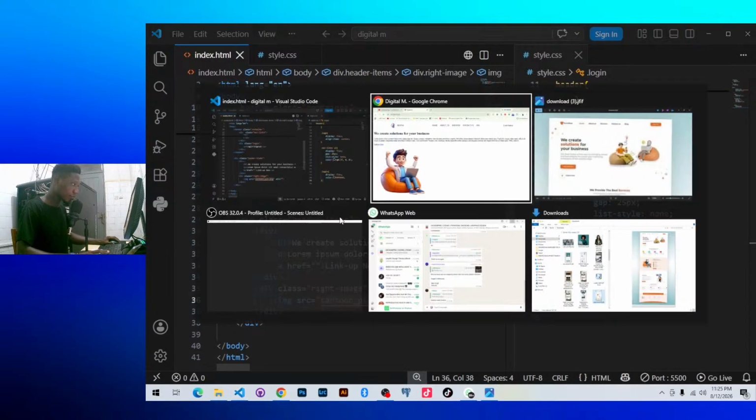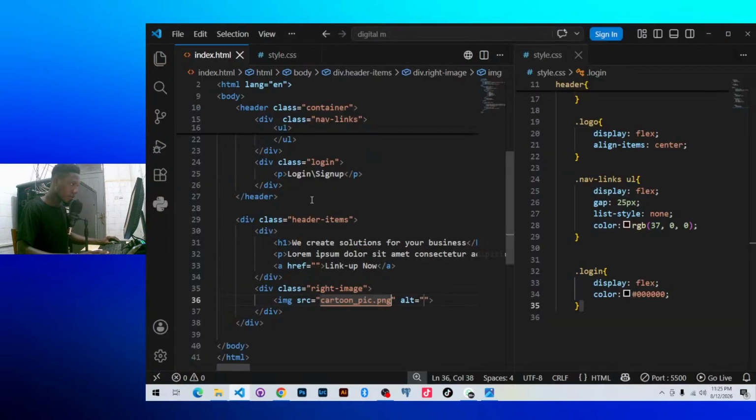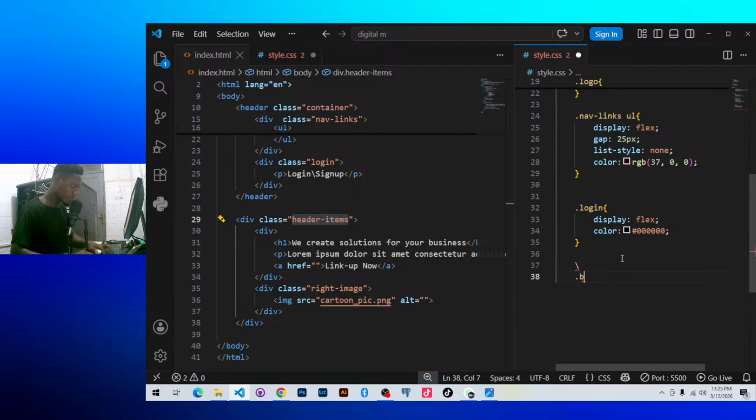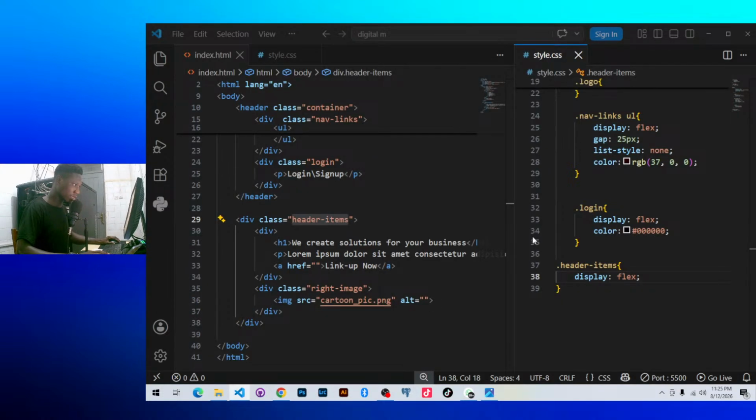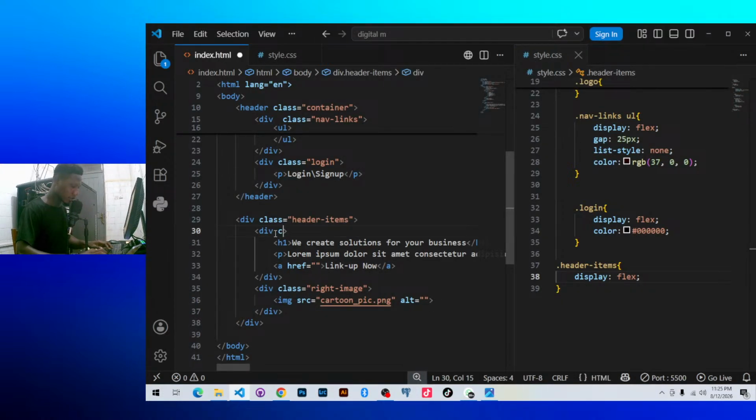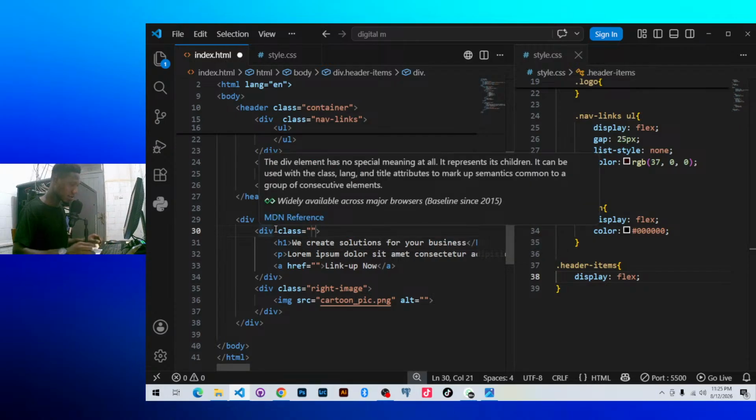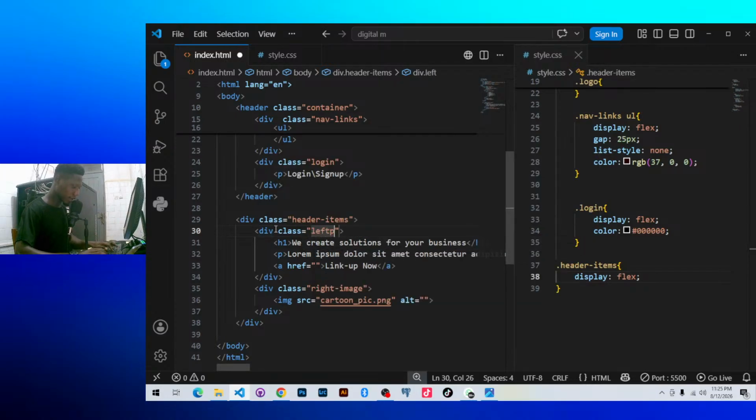All right, so for the whole of this header item, let's copy that, come to the CSS, and paste it inside there. All right, paste the class name, and set the display to flex. Then you have to specify the width for this item. Okay, we say give it a special class of, let's say, left items.